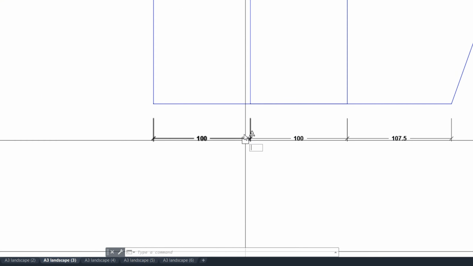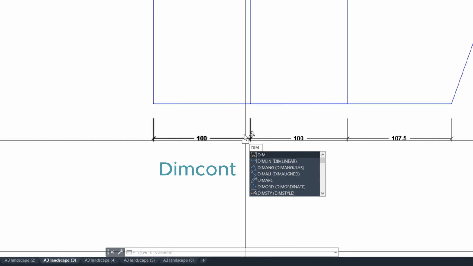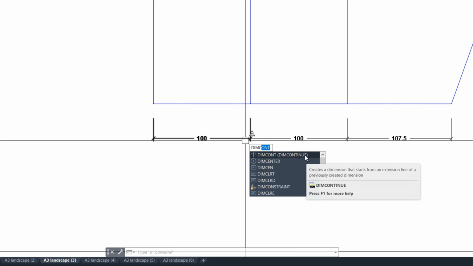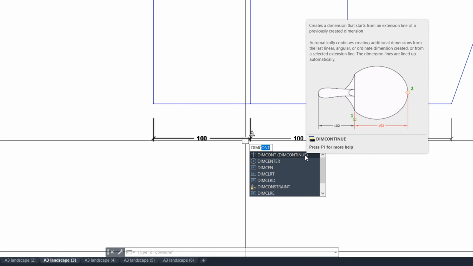You can also access the dim continue by typing on your keyboard dim. As you can see here, you've got dim continue here. That's another way of using that dim continue also.